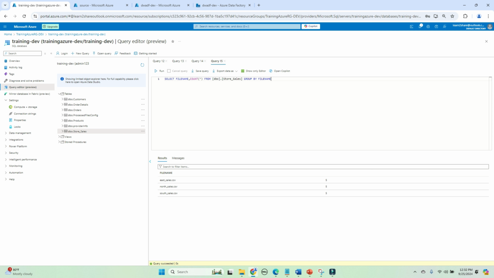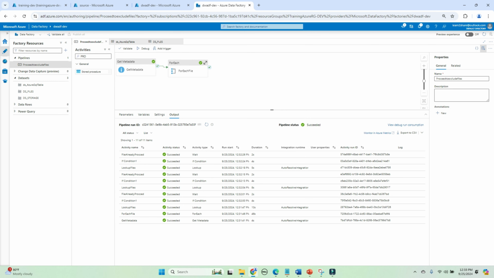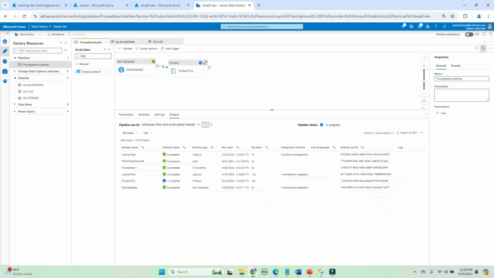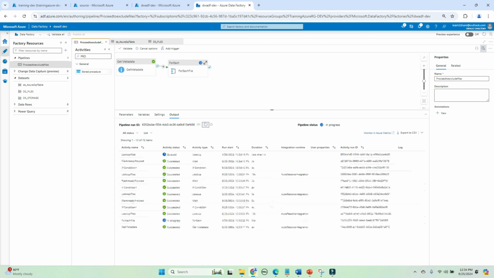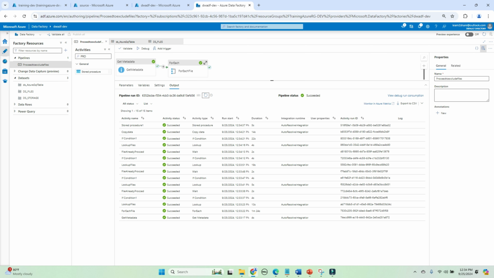Now we'll see the next scenario, adding an extra file. Let's add one more file. Now we have the file West Sales. Let's run the pipeline. The pipeline got completed. If you noticed, we have one copy data activity and 3 file already processed activities, which means we are skipping the already processed files.